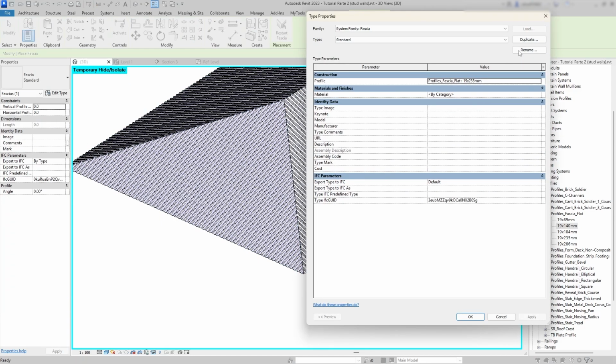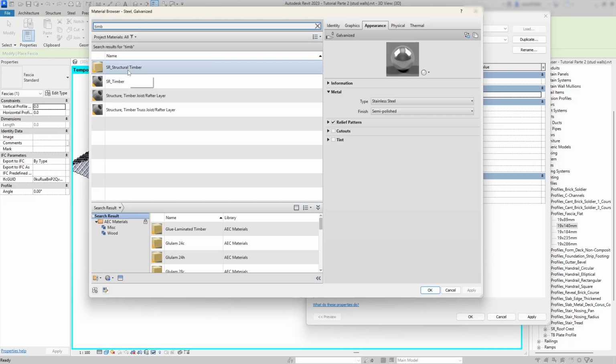Edit the default fascia type and rename it. I'll call it simply Truss Fascia 150 by 20. Select the fascia profile we just created. Actually, I think I forgot to rename it, but I'm pretty sure this was the 19 by 140 beam profile. So I'll just assign a timber material to it and click OK.